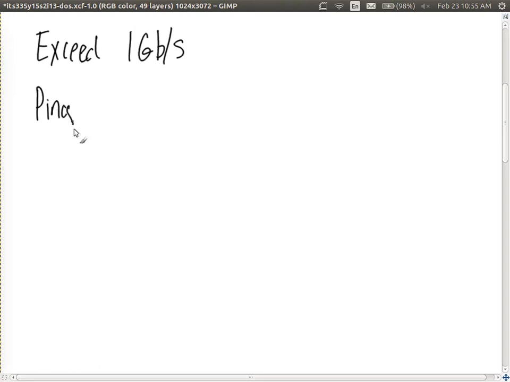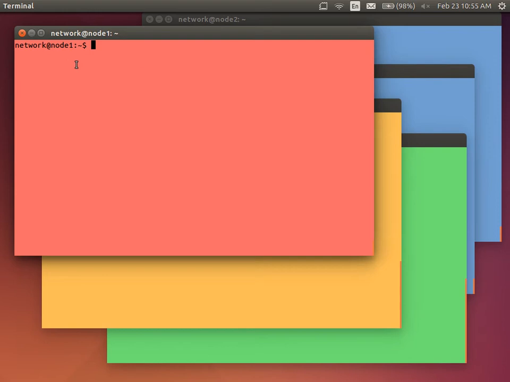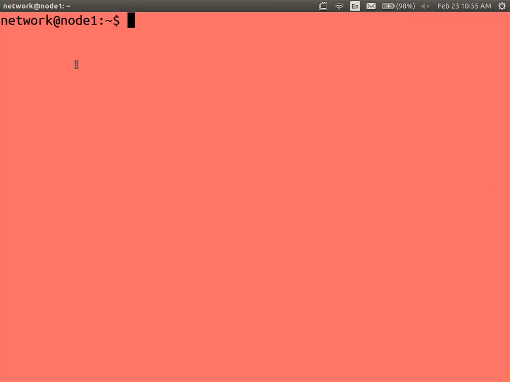A ping message, the one that we send, is called an echo request. How big is an echo request when we normally ping someone? Let's ping another node.